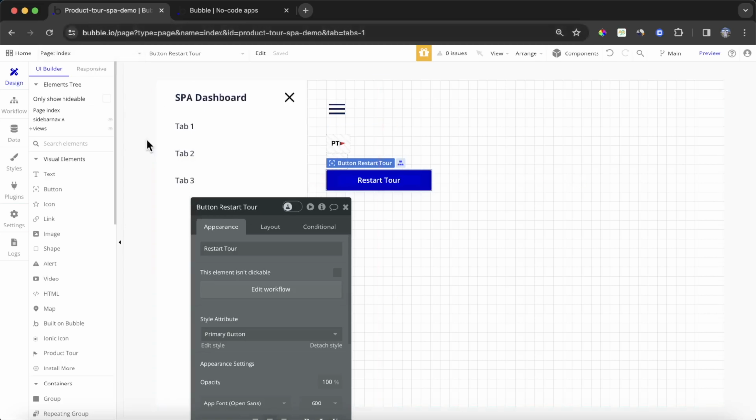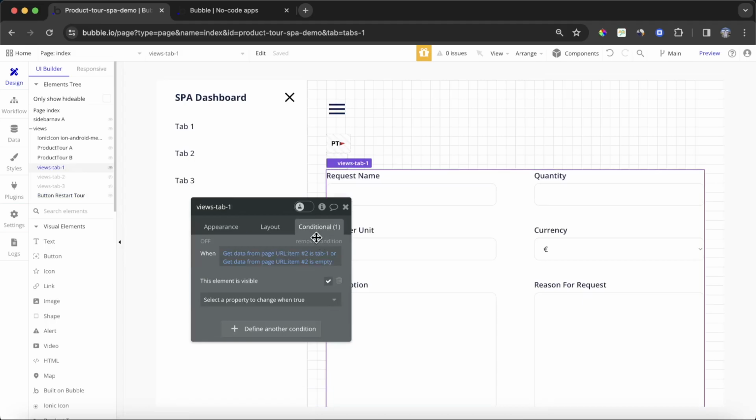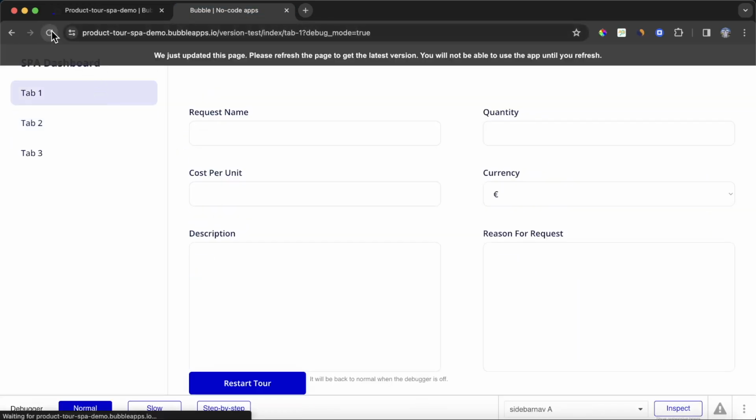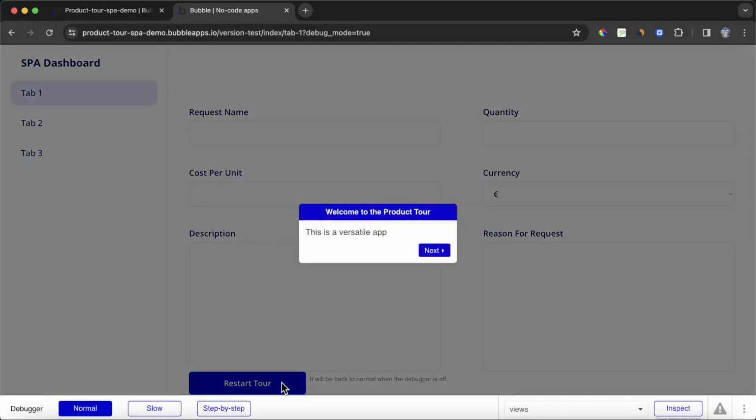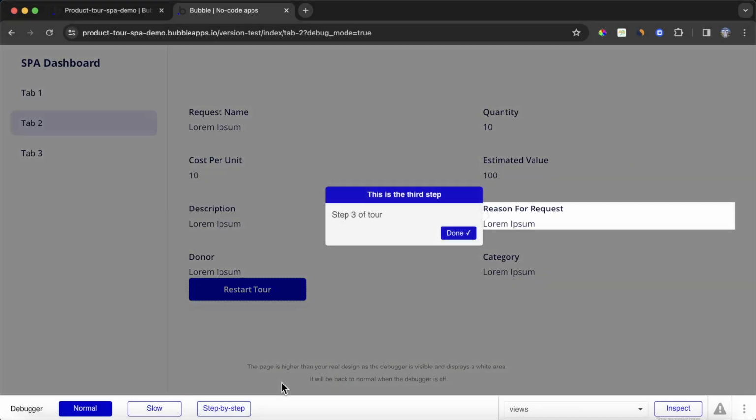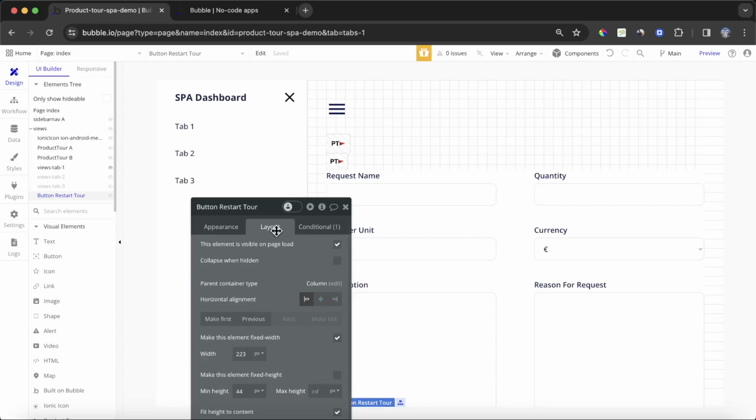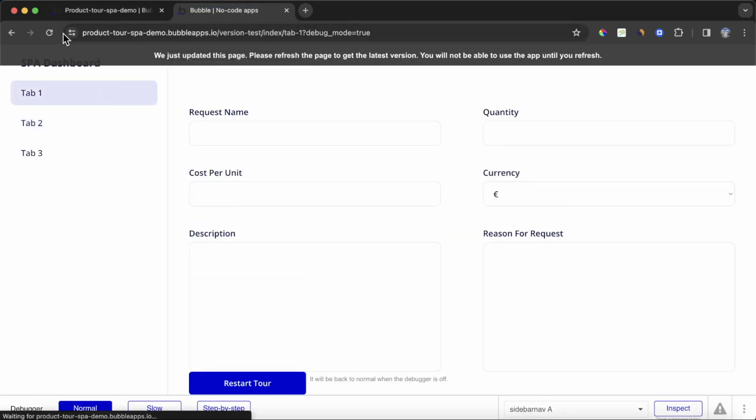So what you would do is take the conditional rules you're using on your views tab 1. In my case, it's related to what's in the URL. Copy that and then choose your button and paste that in there as well. And then if we go back to the first tab, refresh our page. Page loads up, you have the option to restart the tour and you can go through it once again. But on the second tab, it's still visible because we forgot to do one thing. We forgot to untick this box and then also tick that box. So let's try that one more time.